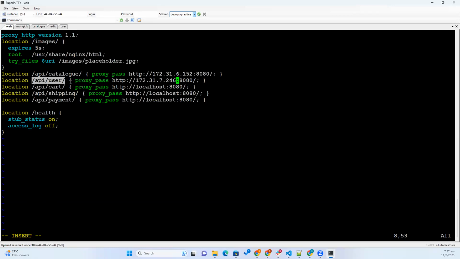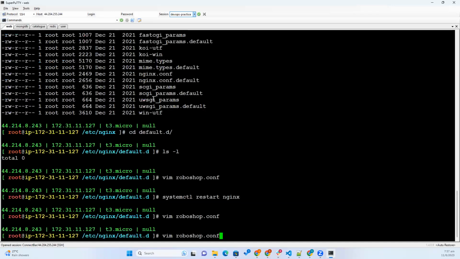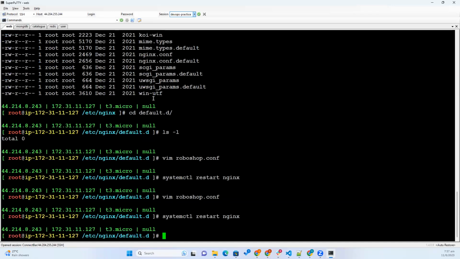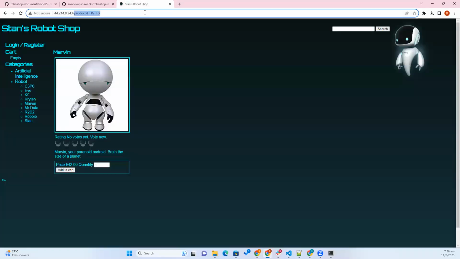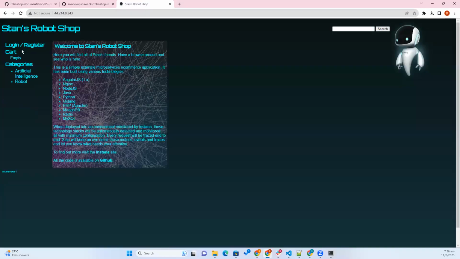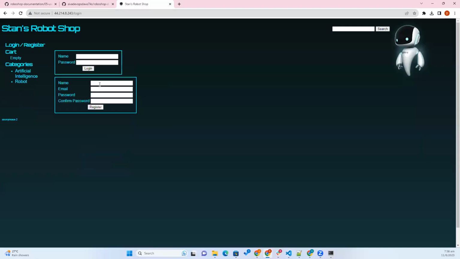Sometimes by mistake you will give only the user IP address here, and then your application will not run. So you need to find out. Okay, when that is changed, restart Nginx. Now this is done. Let us restart, and let us be able to log in or register, because the user module is for login and registration.